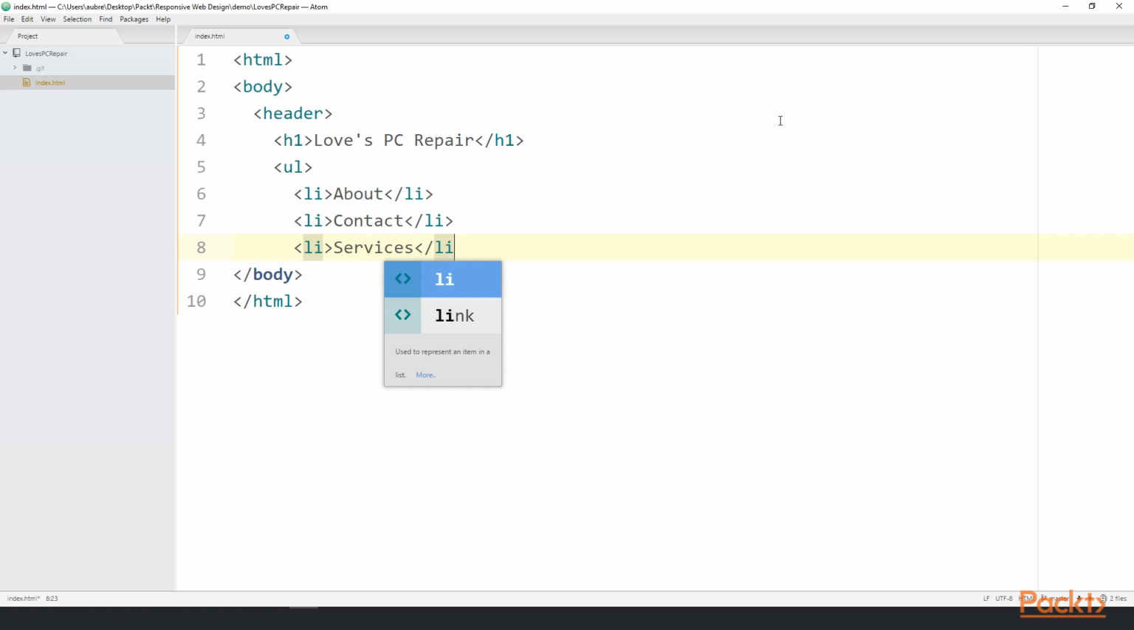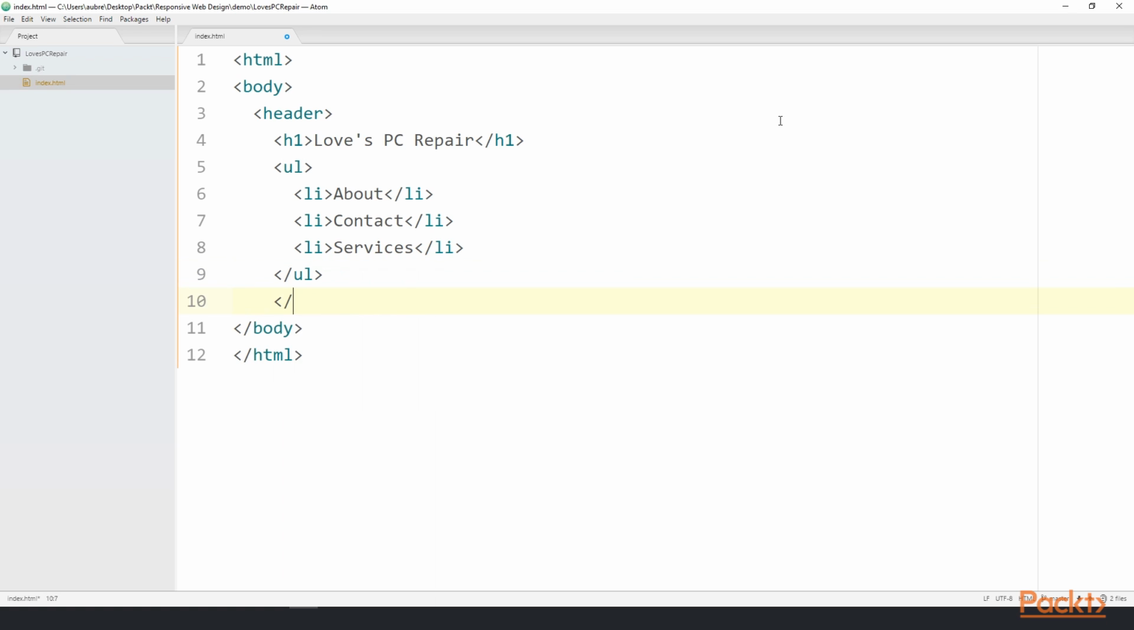You can rearrange these in any order you see fit for your website if you're not following along exactly the way we're doing it. Or you can rearrange the different links to be different ways. So you have services first, then contact, then about, however you want to do it. Now let's go ahead and close off our unordered list and close off our header.